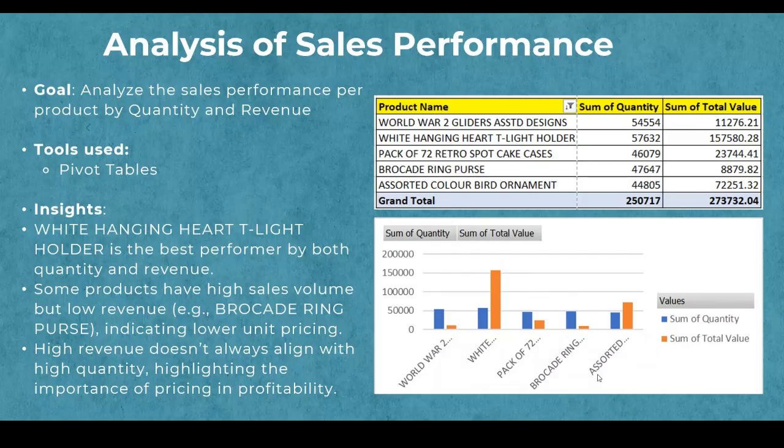Now moving to our slide. This analysis can support inventory planning, pricing strategies, and marketing focus on high performing products. So you can check this.